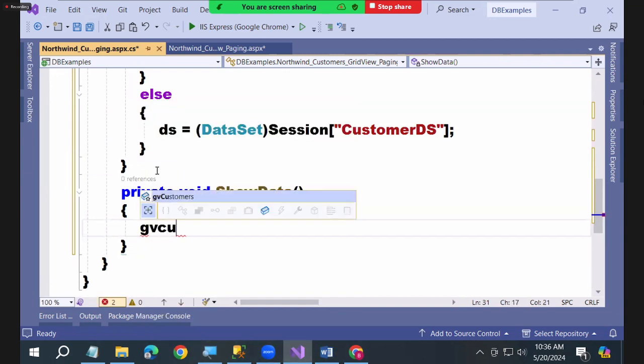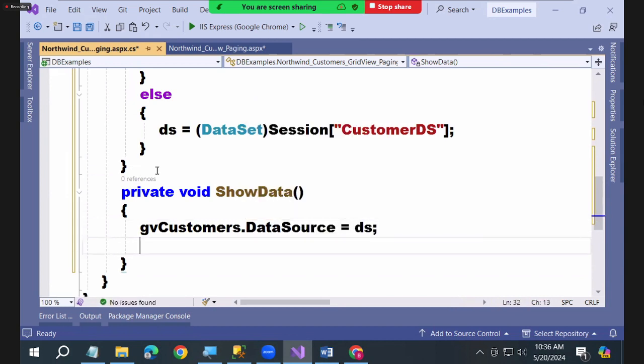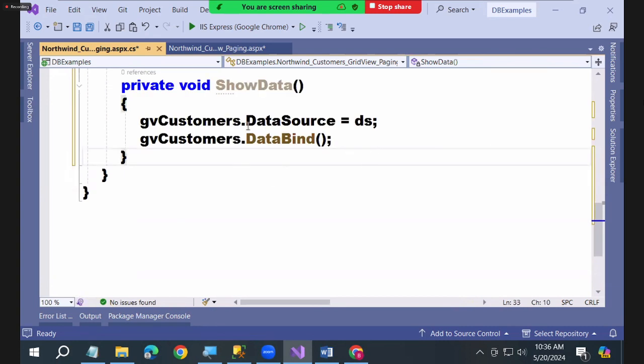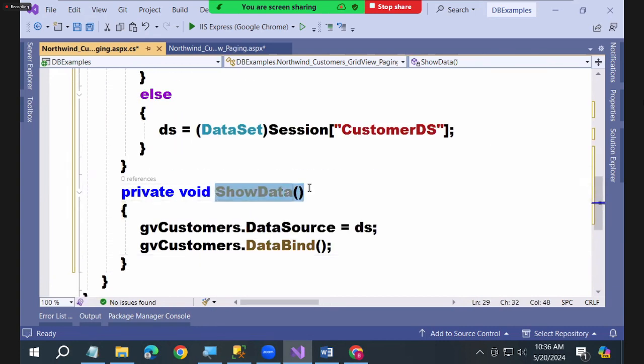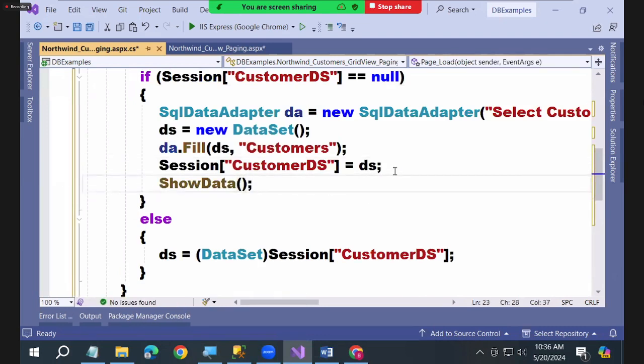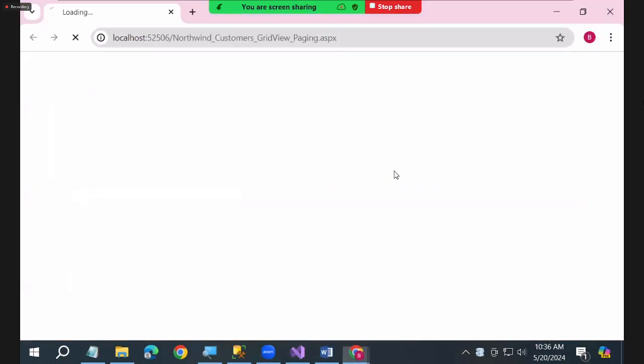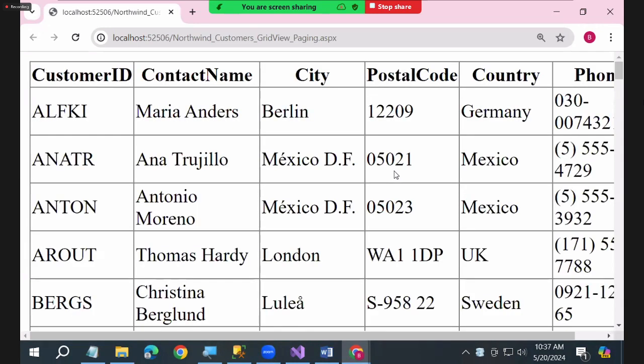GV is our grid view name. GV.DataSource = DS, then DataBind. So binding the data. And the first time I'm calling show data in the if condition. Run, and it will show you the information. But right now, no paging here. I still did not do paging. I only loaded the sample table for you with all the 91 records.